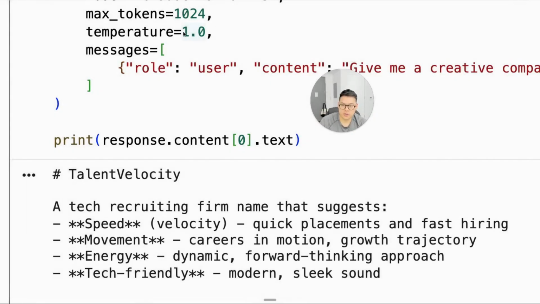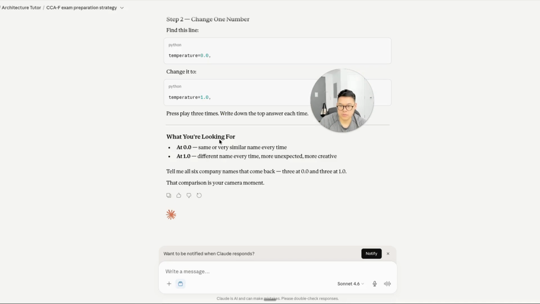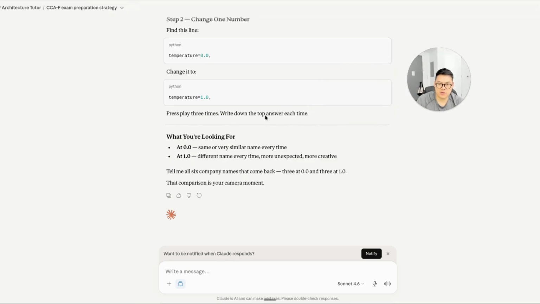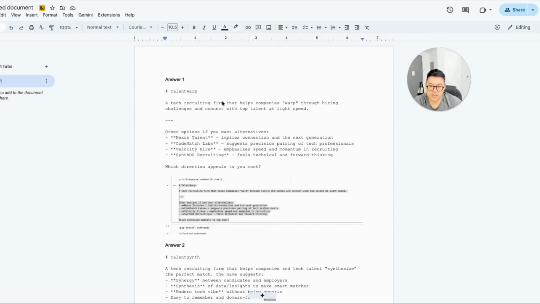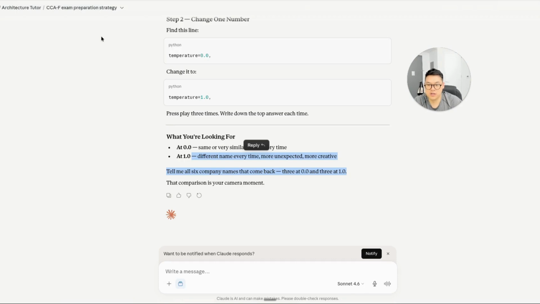Okay, so temperature, I'll change it to 1.0, and now let's see what happens. Okay, and then you press play 3 times, write down the top answer each time. So that's what I'm gonna do. All right, I pressed play 3 times, just like the directions asked me to do. I actually didn't know I had to do it for this, but it's not like it's gonna really remember.